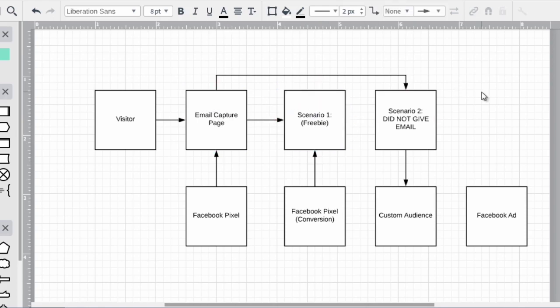Now, it's going to be a little bit easier to understand when I visually show it to you, but I just want to give you a bird's eye view here. So at this point, they did not give us the email, so therefore we add them to a custom audience, and then we show them a Facebook ad.